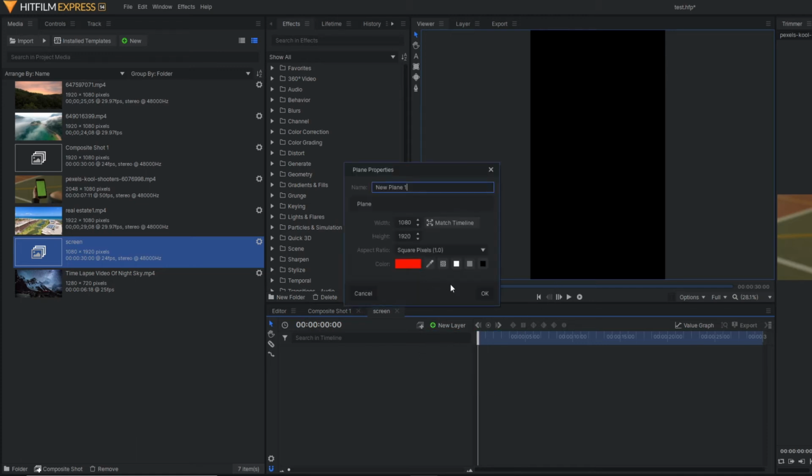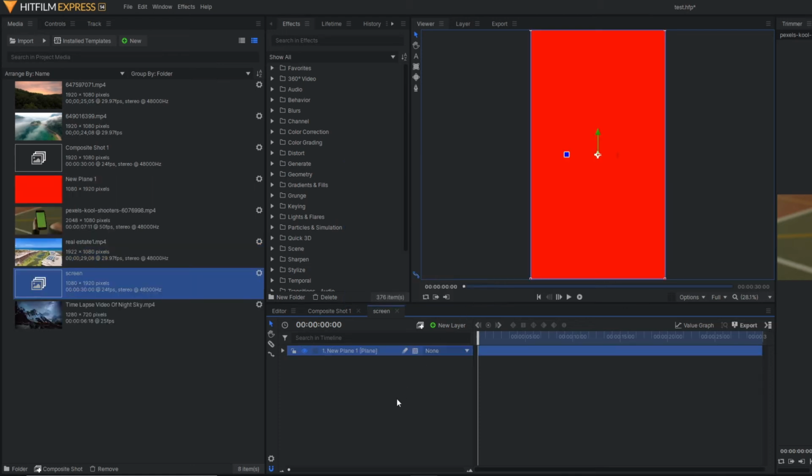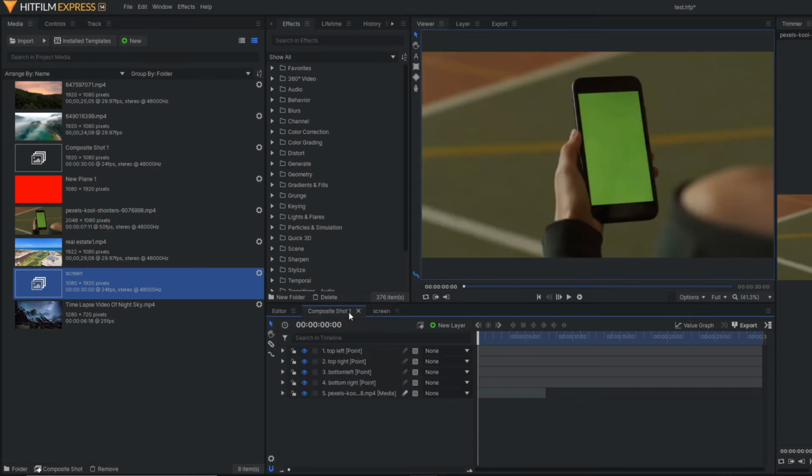Let's select image, make a plain layer and keep it ready here. So you can see our composite shot screen is formed here. Now we have to drag this screen composite shot to our mobile screen. So let's see how it looks.